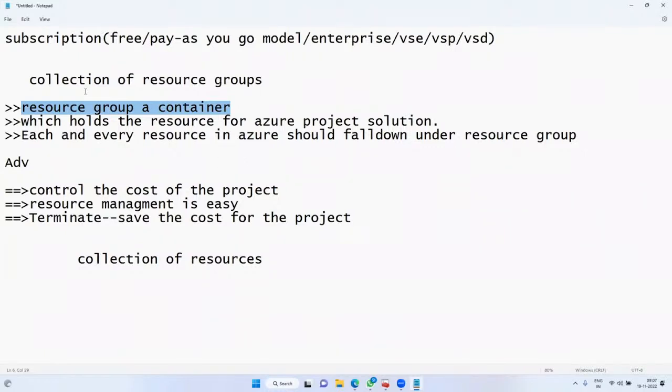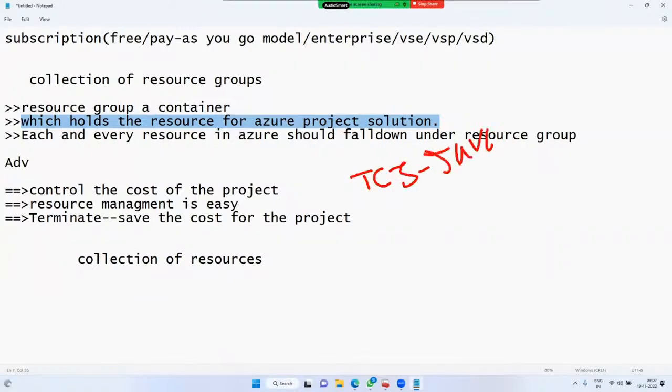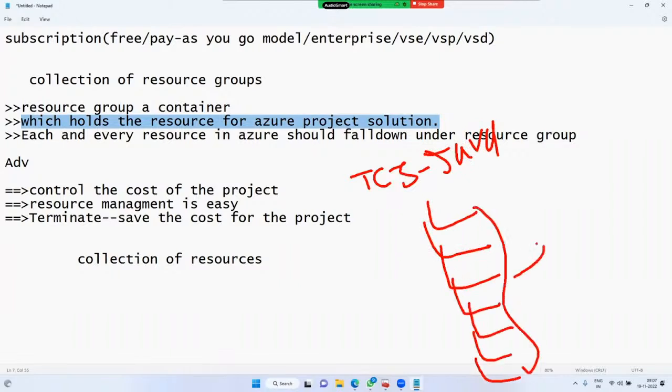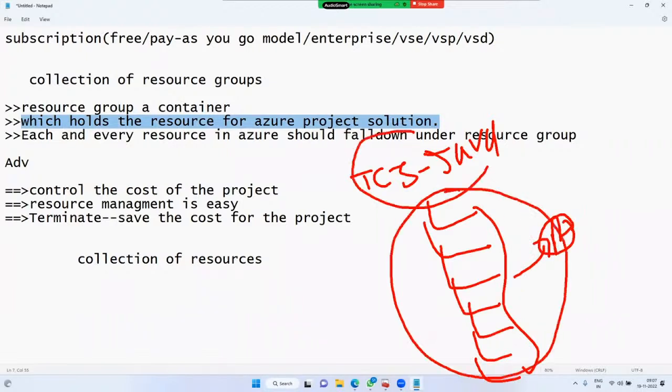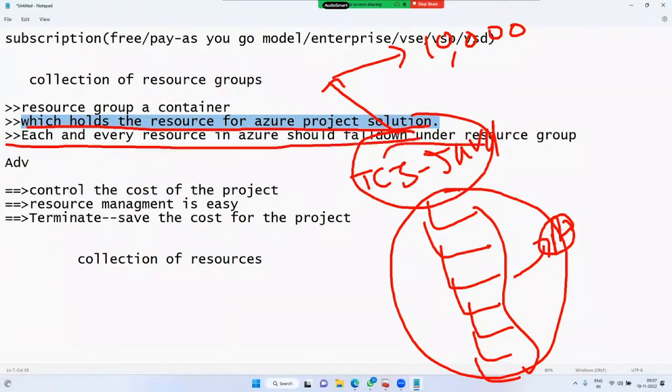Same thing here, guys. That's why I mentioned a resource group is a container which holds all the resources for your Azure project solution. For example, you got one new project, assume a TCS Java project. Java related server, storage, network, database, load balancer, DNS, Active Directory, artificial intelligence, any project, all services you can deploy. Finally, billing will come for this resource group, maybe $10,000 this month for this project. Each and every resource should fall under your resource group. That's it.